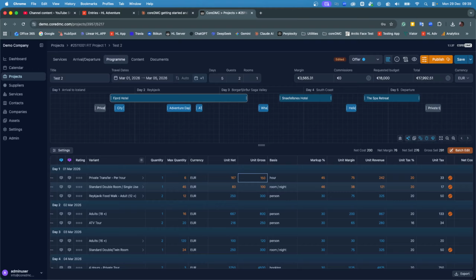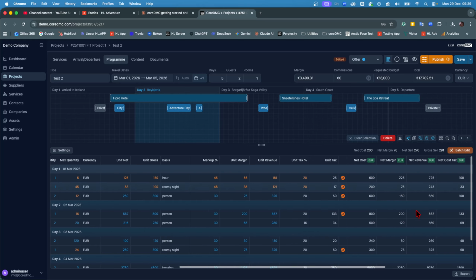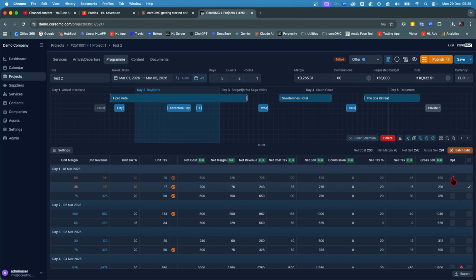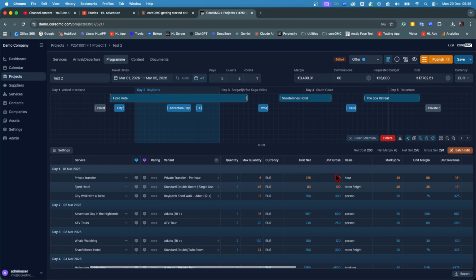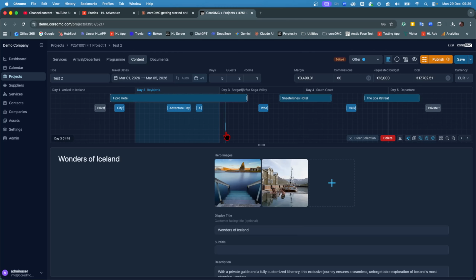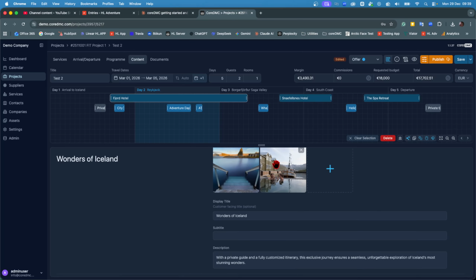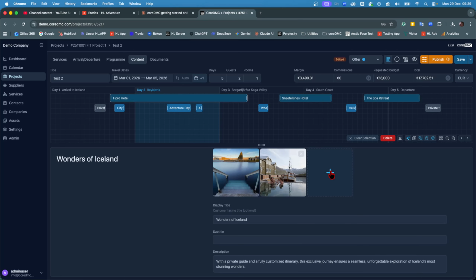You can also make certain services optional so that they show in the proposal but not calculated in the final price. Once you're satisfied with the proposal schedule, navigate to the Content tab where you can use the services you've added to create a polished proposal presentation for your client.